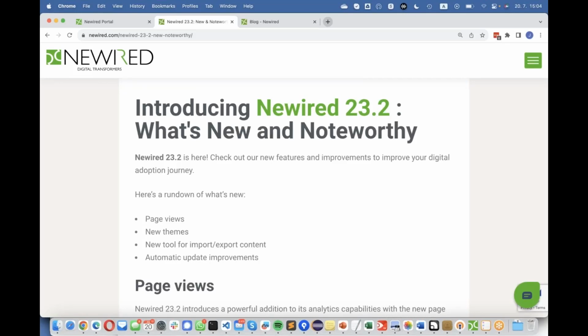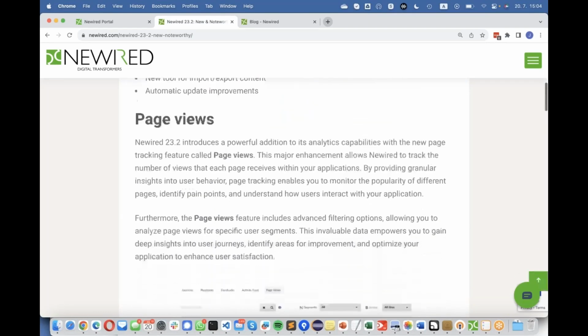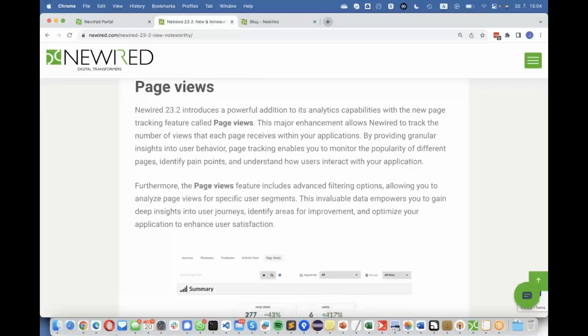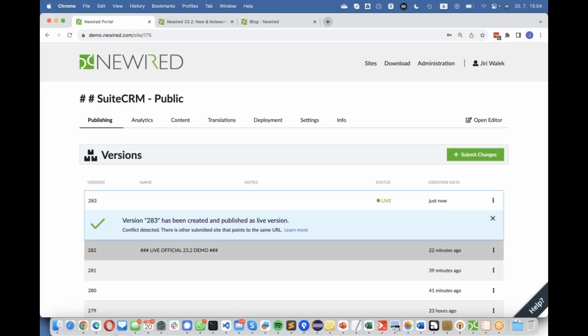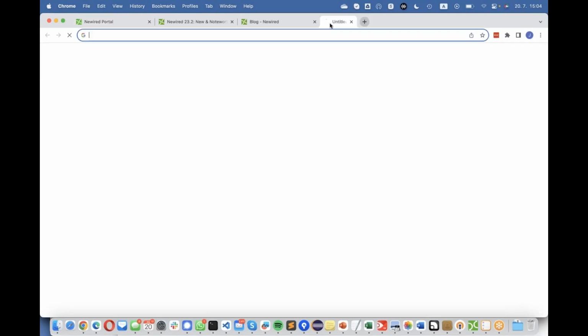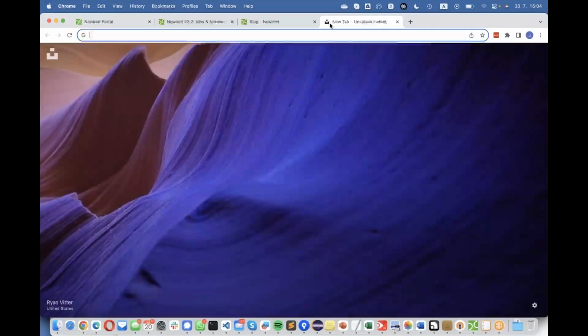early July this year. And the first great feature that we want to speak about is page views analytics. What is it about? So let's go to our Newired portal. You know that the Newired portal is an interface where you can manage the publishing process, so you can manage all the different versions of the content that is live and visible for the end users.